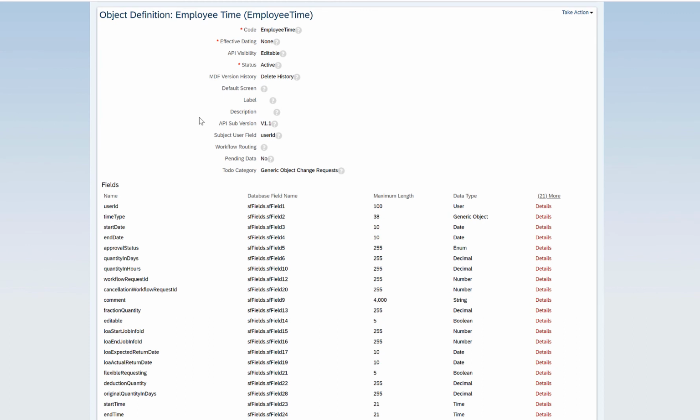So now you have seen how we can add custom fields of data type foundation objects and generic objects, and also how we can make a field mandatory and change the visibility of a field.